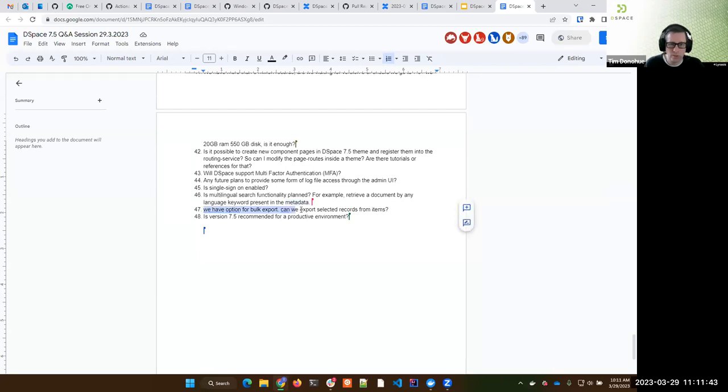We have an option for bulk export. Can we export selected records from items? There's a multitude of ways to bulk export stuff. I'm not sure if I understand what you mean by selected records from an item. Usually you're exporting on an item by item basis. So you can't necessarily export just certain bitstreams, really.